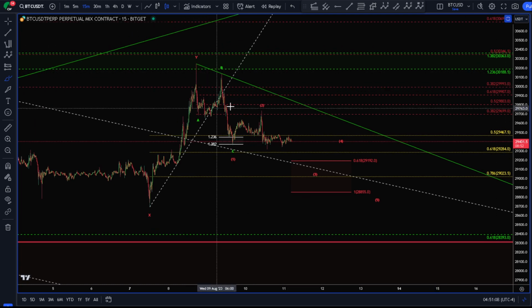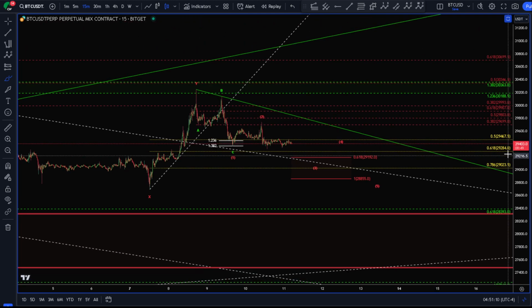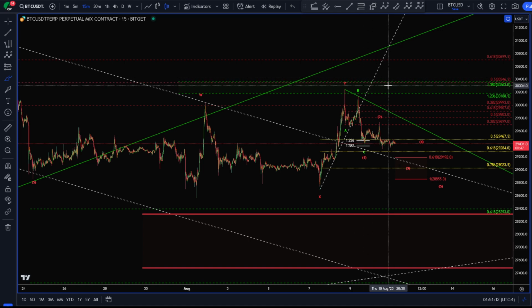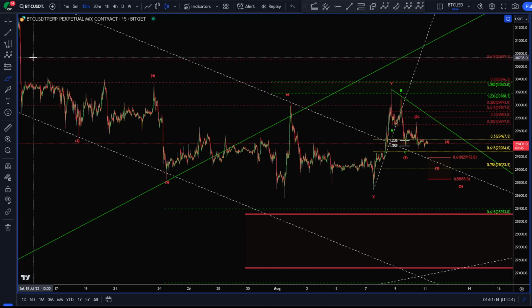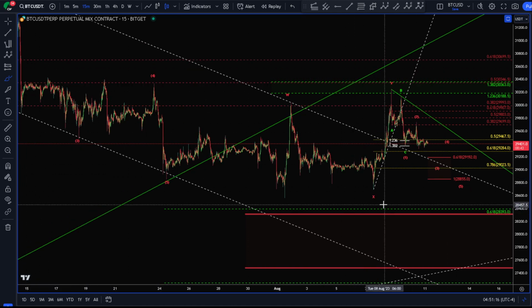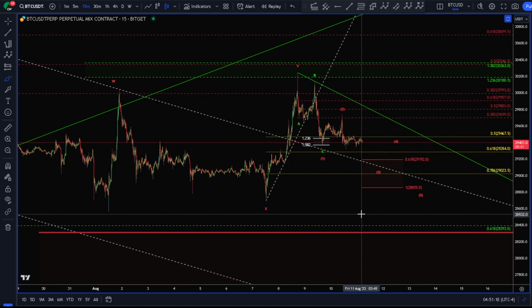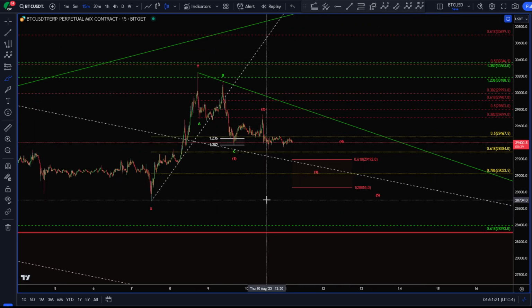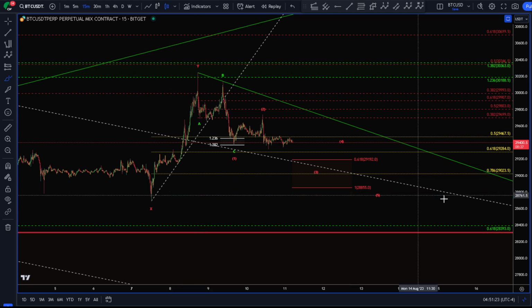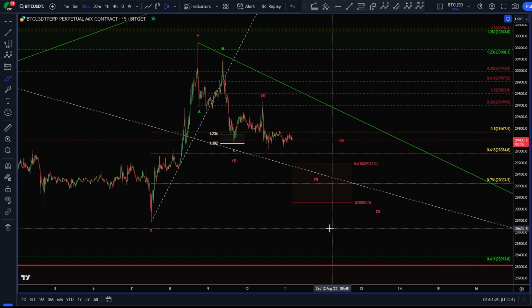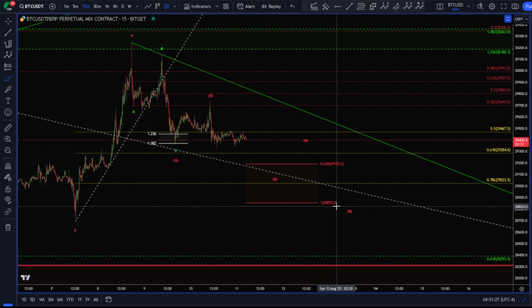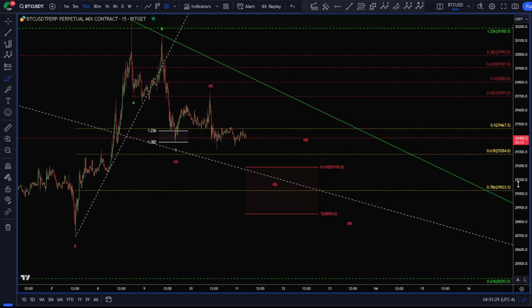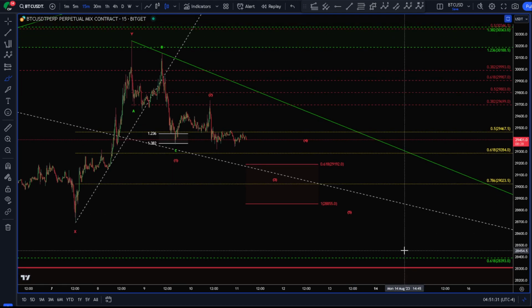Now off that, I still have a bite in here. I didn't get as much as I wanted to, because I wanted to buy it between the 50 and the 618 of the A wave down. Didn't quite hit that. I got a little piece, but not as much as I wanted. Currently short. Stop is at the high here. But based on where we're at now, there are some better ways to enter this trade currently, and I'm going to add to my position.